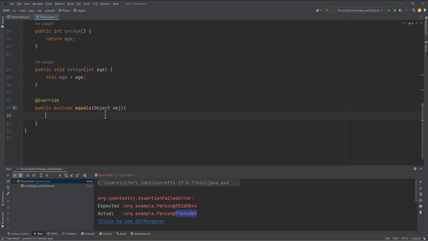So first, I'm going to check to see, hey, is the object referencing itself? Because then it should be equal, right? A is equal to A. It's the identity. So we'll do if this equals obj, then we're going to say, okay, cool, we're going to return true. If the object is itself, then yeah, it's the same thing.